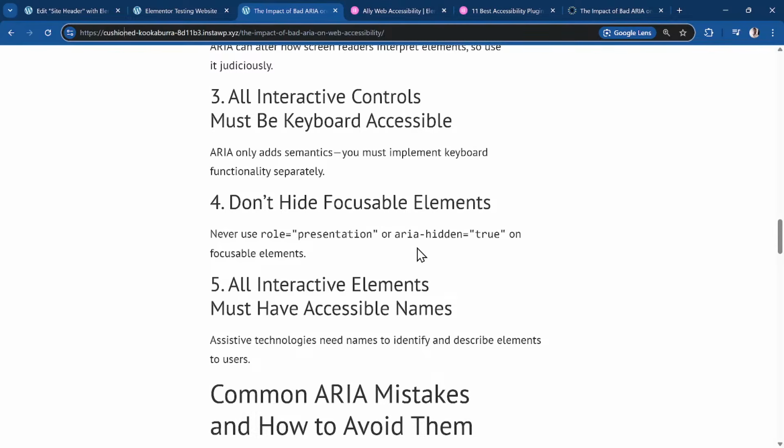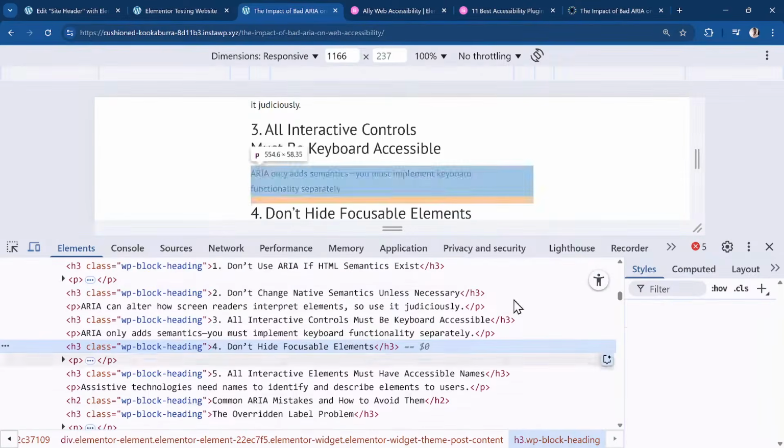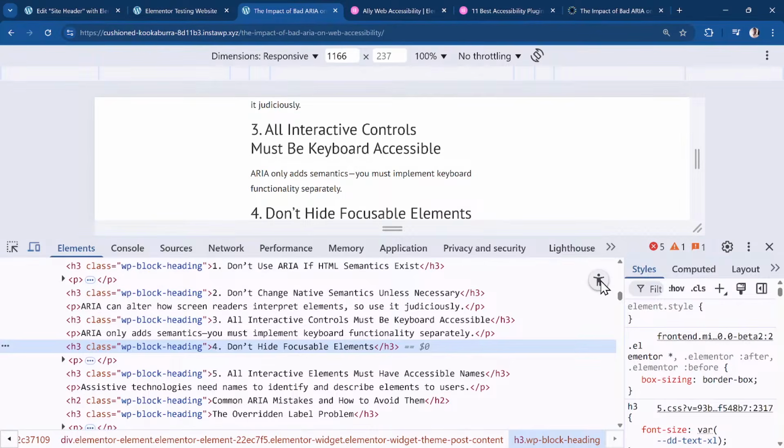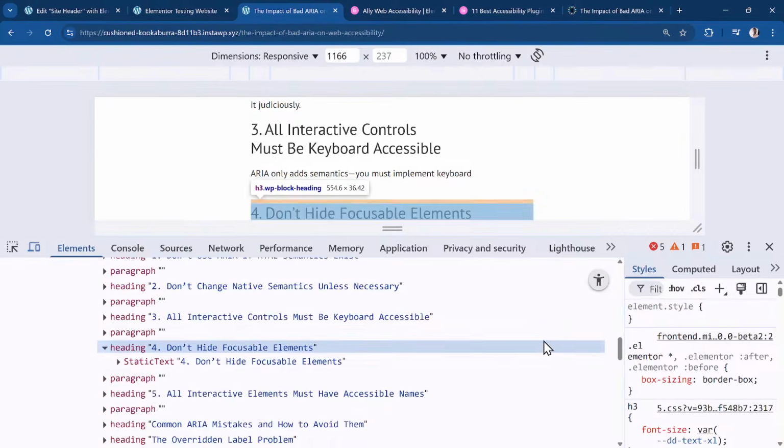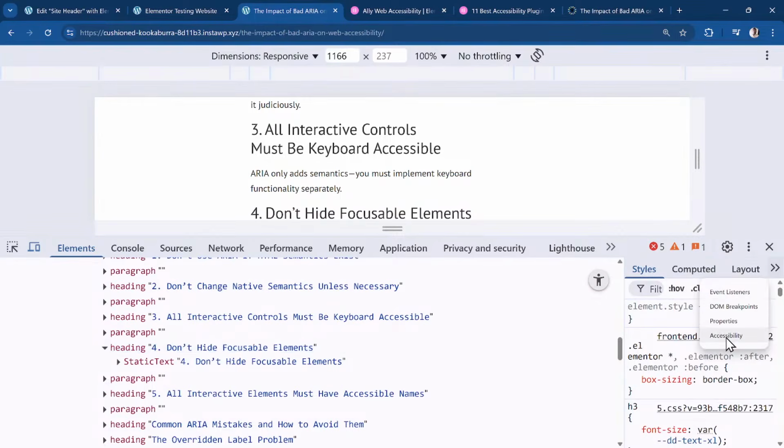What ARIA does is give every element a name, a role, and a value. For example, let's look at any element. Let's say this one, don't hide focusable elements. If I right click on it and inspect it and click on the accessibility tree, or let me just use the accessibility tab on the side.